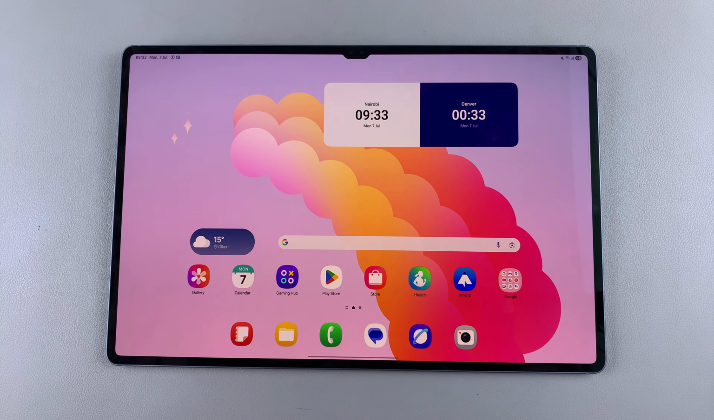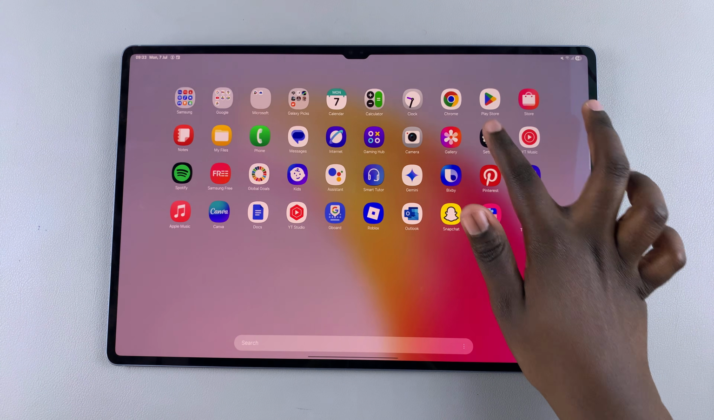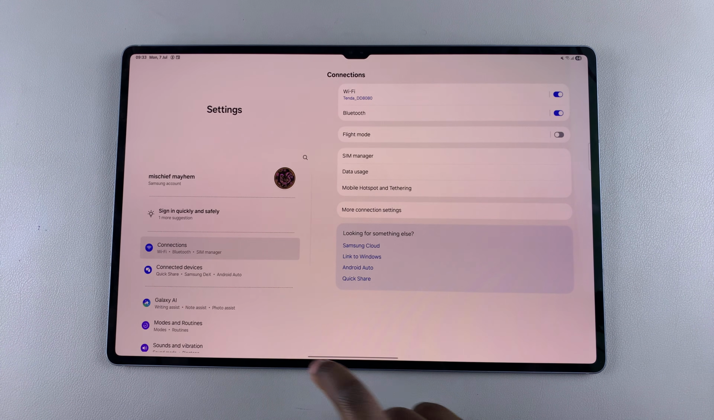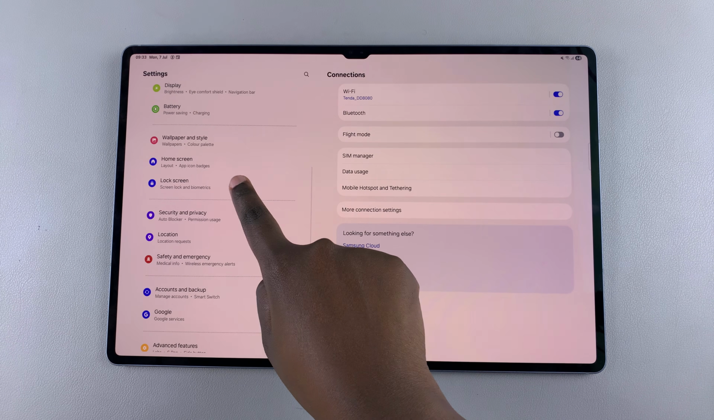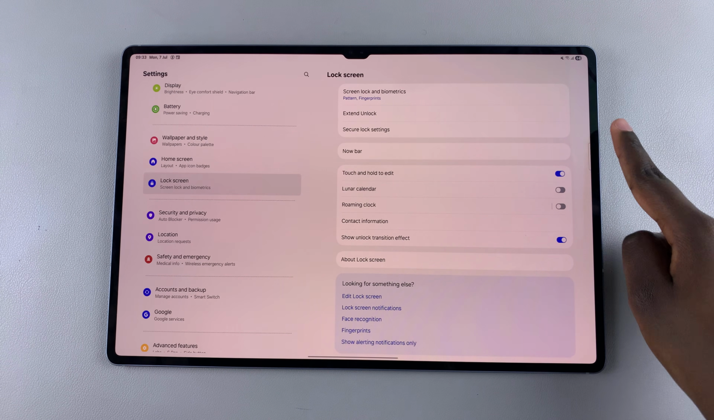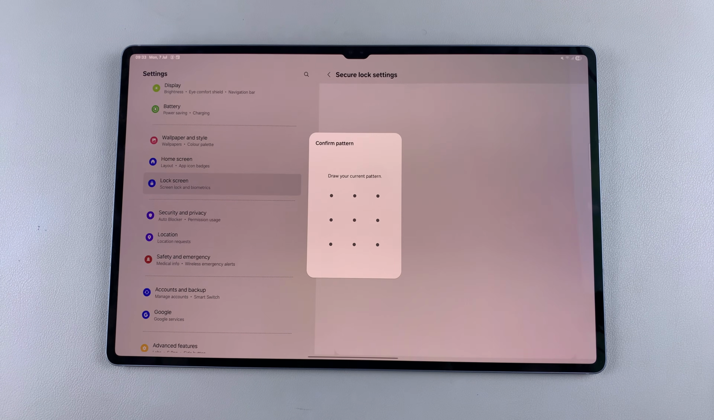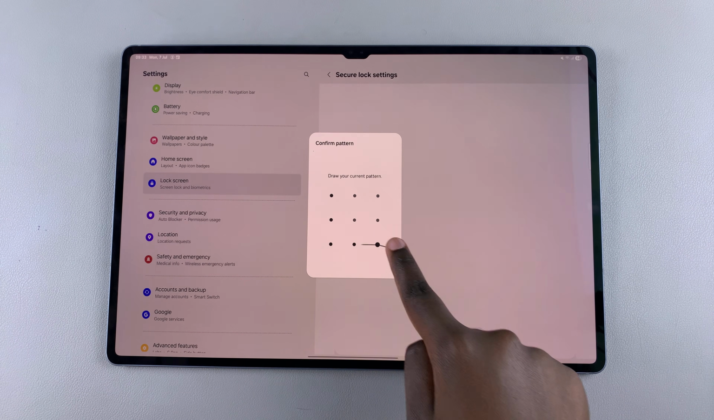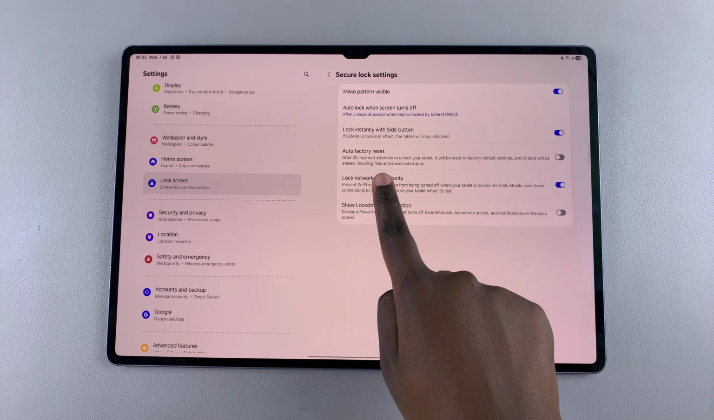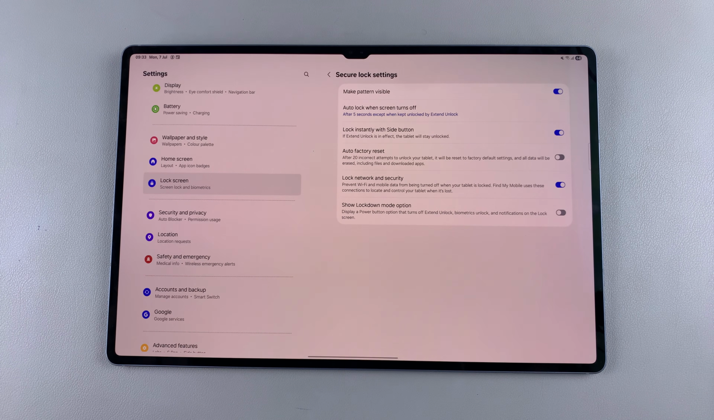So if you want to enable the security feature so that you're always sure that your data will be kept secure, then what you're going to do is just navigate to settings. Once you're in settings, you're going to scroll and select lock screen. And then from here, you're going to tap on the option secure lock settings. Enter in the current PIN, password or pattern. And then once you've entered it in, you should see auto factory reset with a toggle next to it. So to enable it, just tap on the toggle like that.